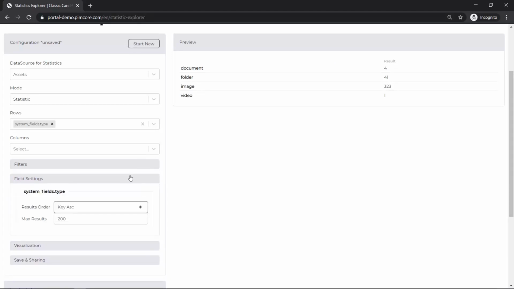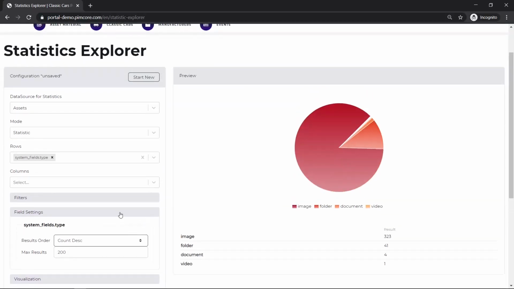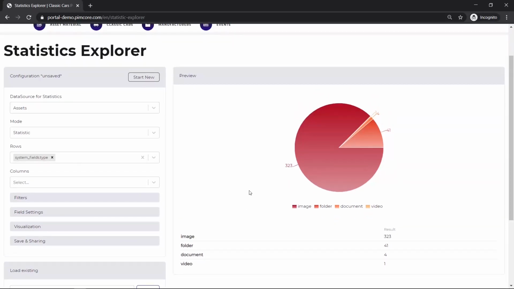Then we can also specify the field settings for all the fields we have selected for rows and columns. So for example, we can change the order of the results and set it to count descending. And so now the image is the first entry here because it has 323 entries. And last but not least, we also can specify a visualization. So for example, let's quickly just create the pie chart, and there we have a nice looking chart with all the overview of the different asset types.